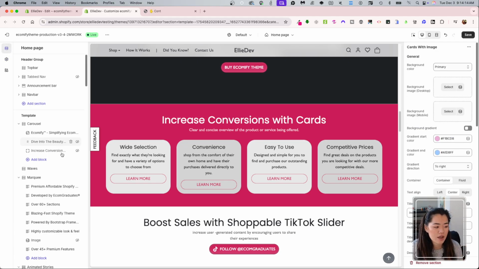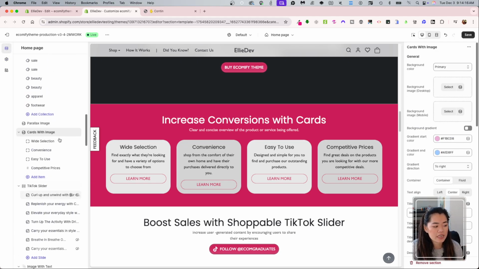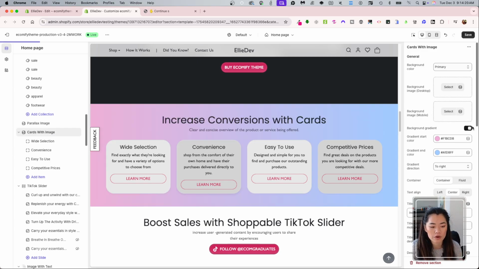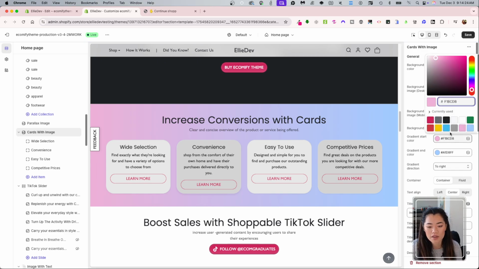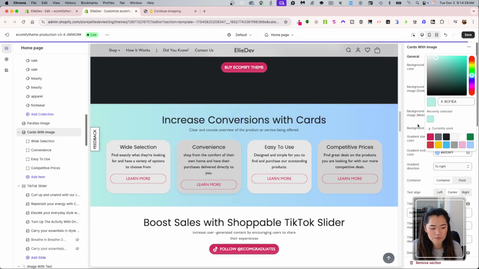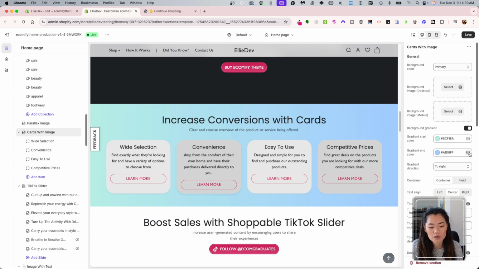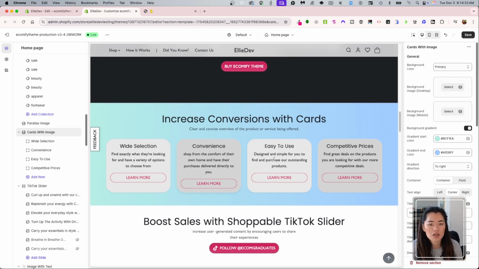However, because I want a cool, 80s touch with it, we're going to go to the cards with image and toggle on the gradient, and it should work, and it does, which is amazing. So again, you can literally do any kind of color you want with this. I like that. I love teal. So that looks really cool. And just play around with it. Also play around with the different directions as well.